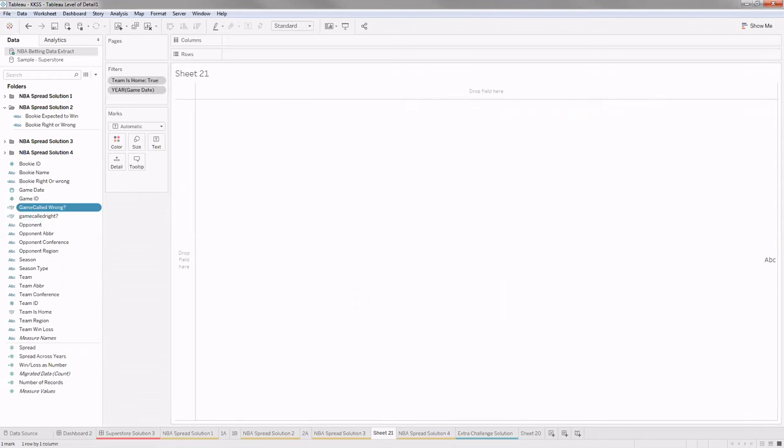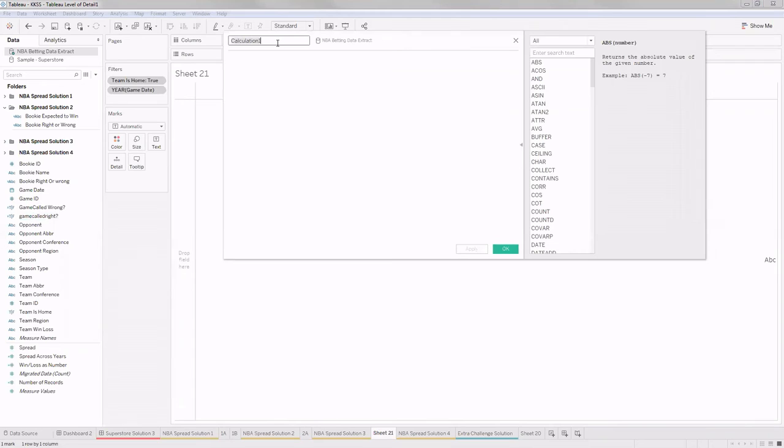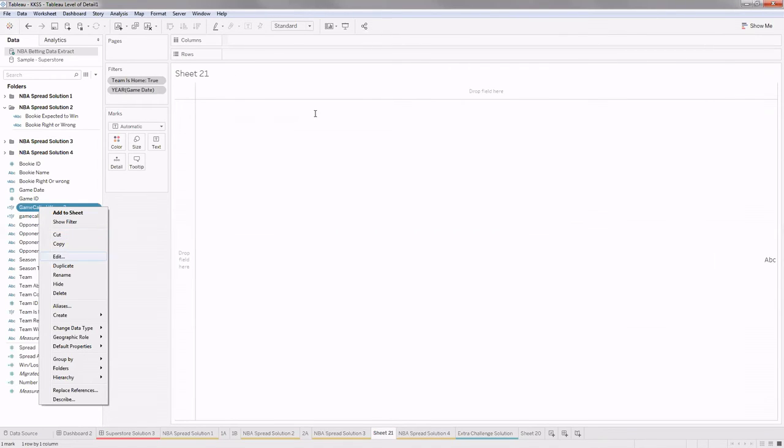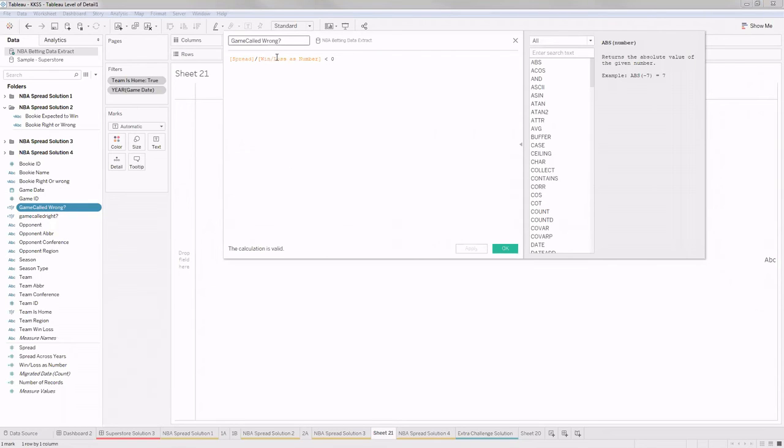Now once that is done, you'll have to create a calculated field, basically giving you the number of games called right. Count distinct. Here we need the games called right field that we created. Let me see if that's the field. Yeah, so this has to be right.